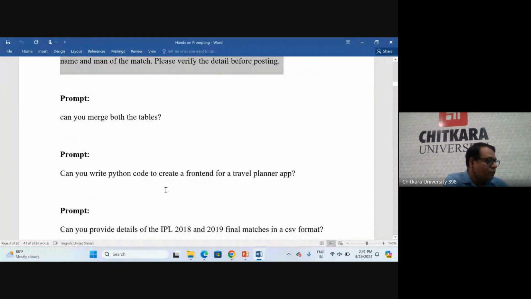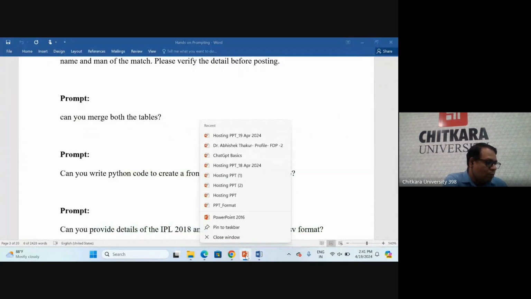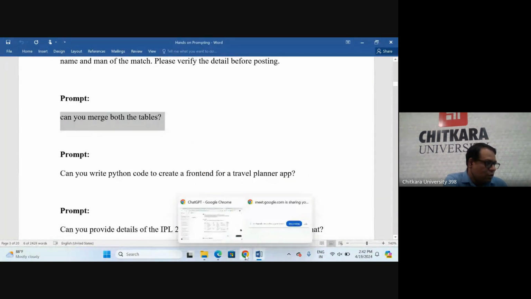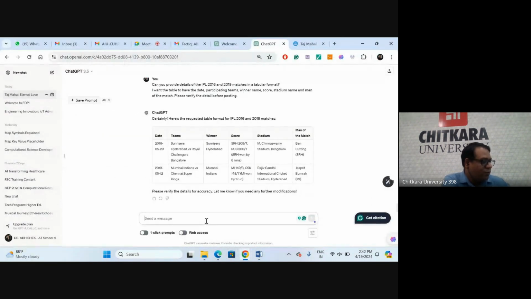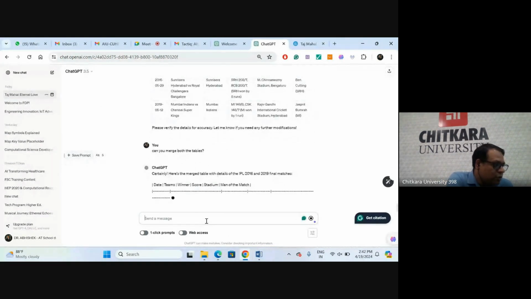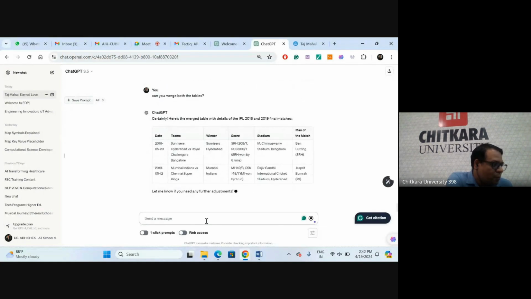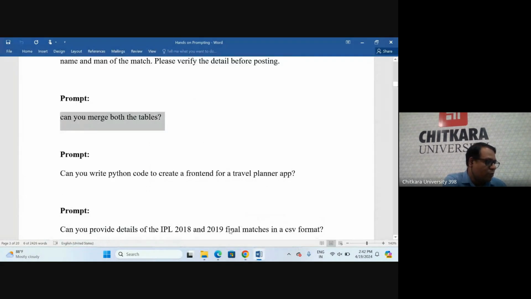Now, the next prompt is, if you want to access different information and merge all that information together, you can directly give the prompt in the chat and it will do the thing or combine it in a single command. Okay, so it is merging all these chats which we have performed earlier.